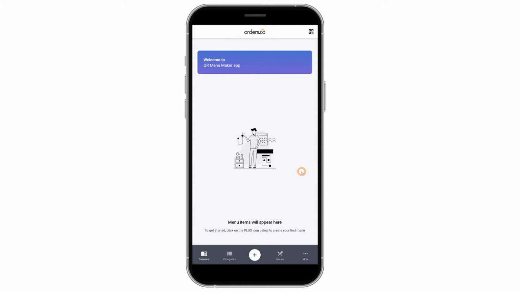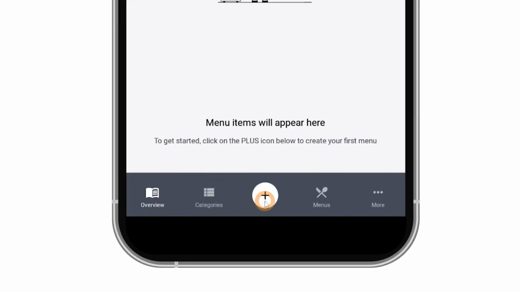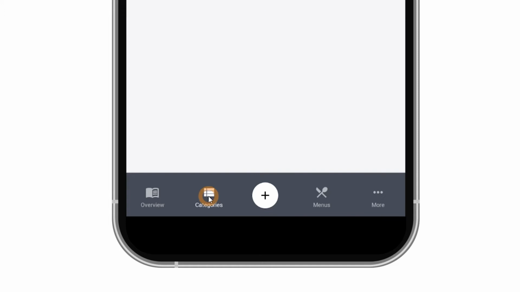Let's start with a basic overview of the control panel. At the bottom, the Overview button will show you all your menus in their entirety and can be expanded to view categories and items. Next is the Categories button. This will show you all categories within each menu. The plus button is used to create or add new menus, categories, and items.